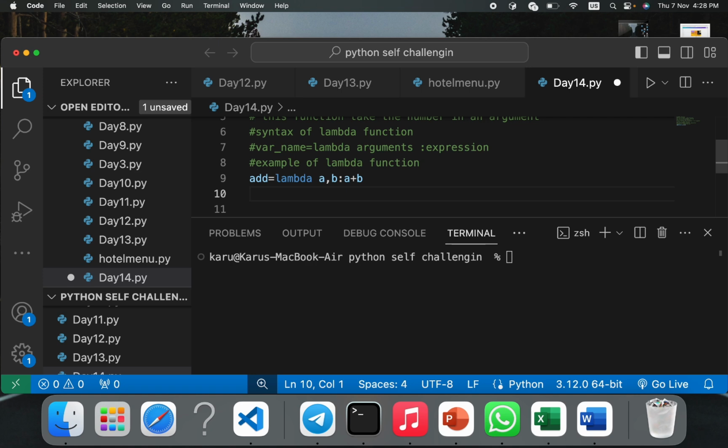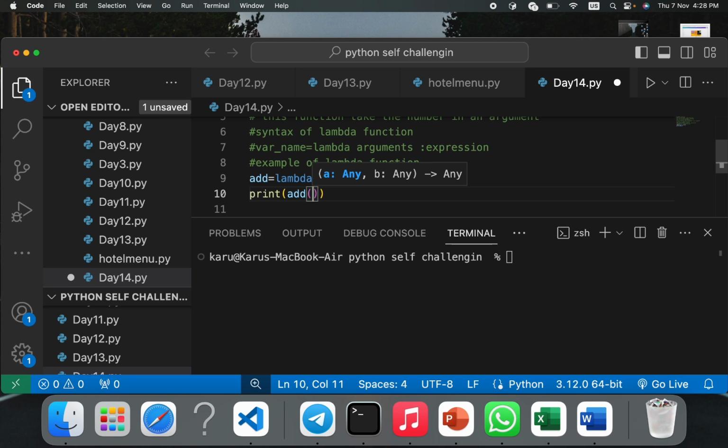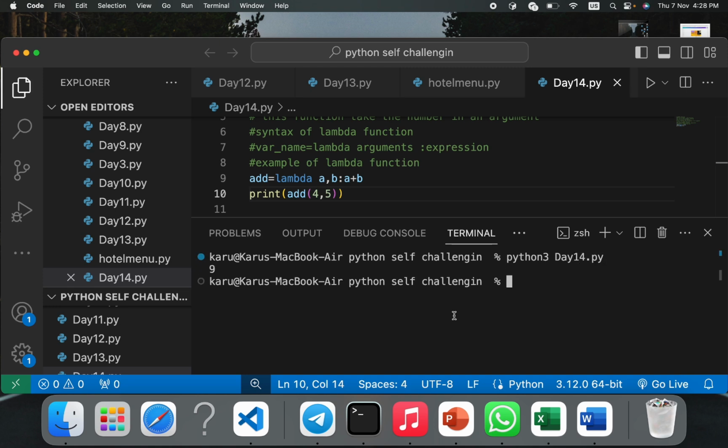And so we can print it, and we can take any numbers, like 4 and 5. Ctrl S, and python3 day14.py, and 9 is printed as the result. 4 plus 5, so addition gives the result, and 9 is printed on our screen. Okay, you can see this result.